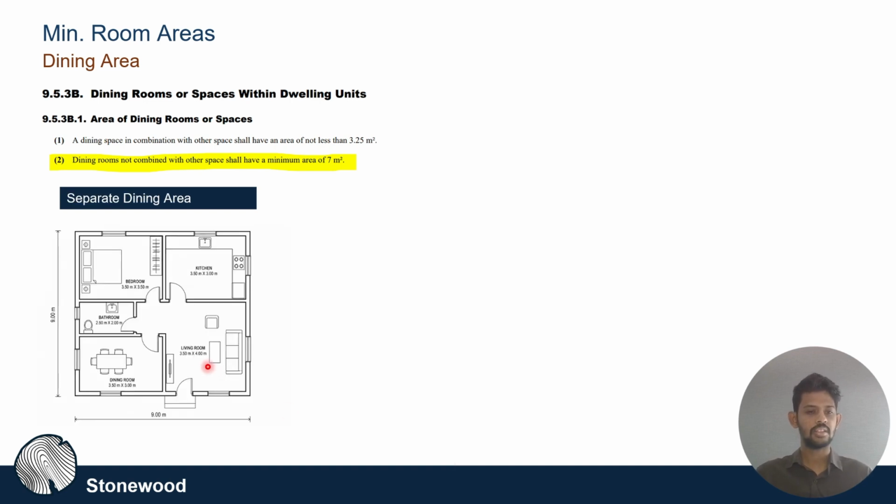So in this example we have separate living and kitchen, so dining is very separate compared to all the other rooms. I think in the past they used to do it, not in very modern houses, but in old houses you can see this kind of room, or sometimes people like the privacy for the dining area. So if you are designing something like that, in this case you need 7 square meter.